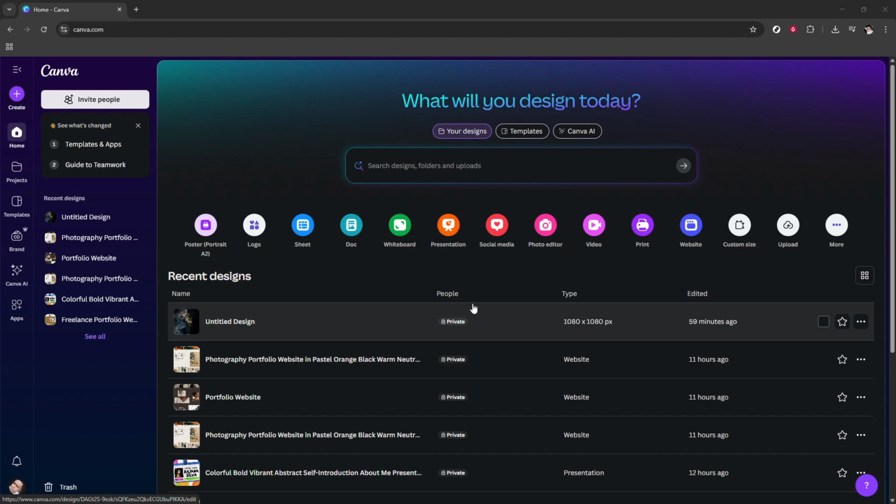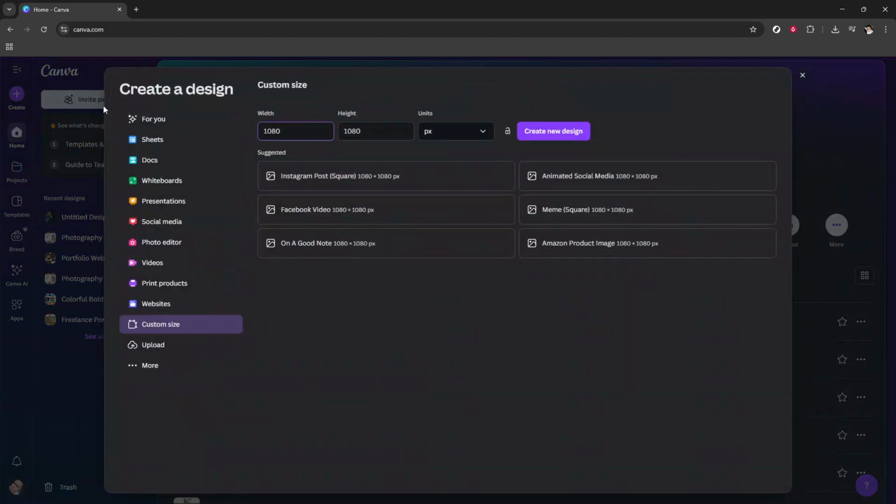First, you're going to start by heading to the Canva website and logging into your account if you haven't done so already. Once you've logged in, direct your attention to the left side panel. There, you'll find the Plus Create button. Click on it to bring up a new window. This is where you'll choose your design specifications.